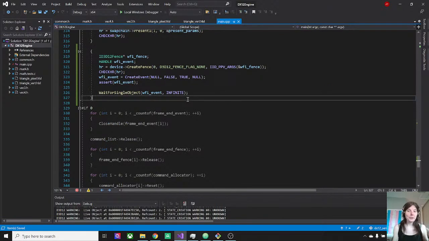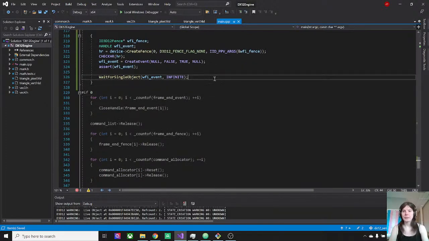Okay, so now we know that our GPU is actually idle at this point, or rather, we know that the graphics queue that we created is idle. Since the graphics queue is the only one that we ever submit anything to right now, that's all we care about. In practice, you might have a graphics queue, an async compute queue, and a copy queue, and if you wanted to make sure that the GPU was completely idle, you would have to wait for idle for each of those queues. But we don't need to worry about that right now.